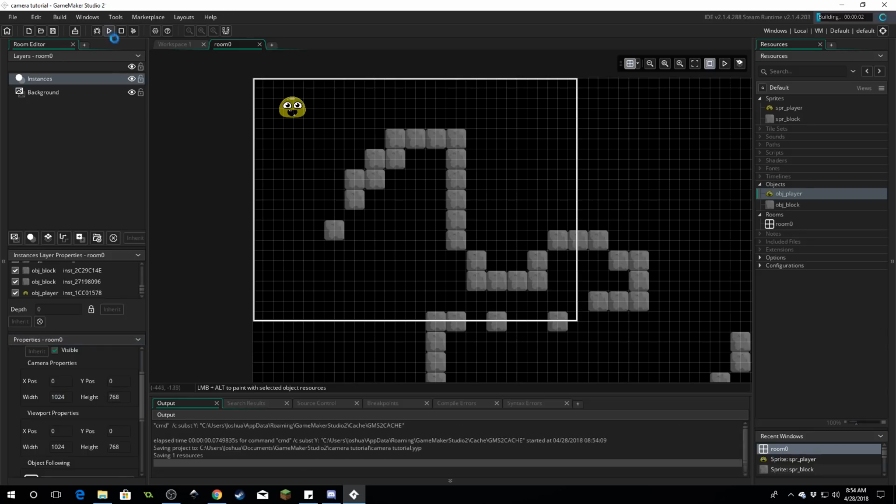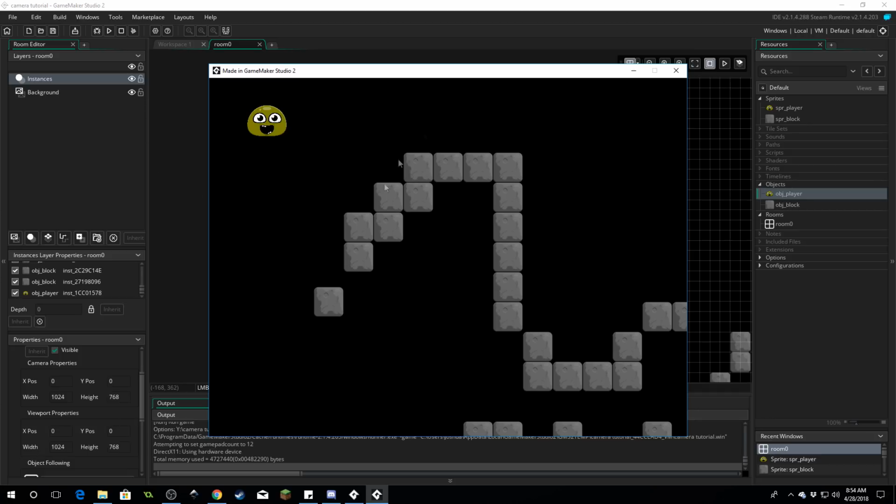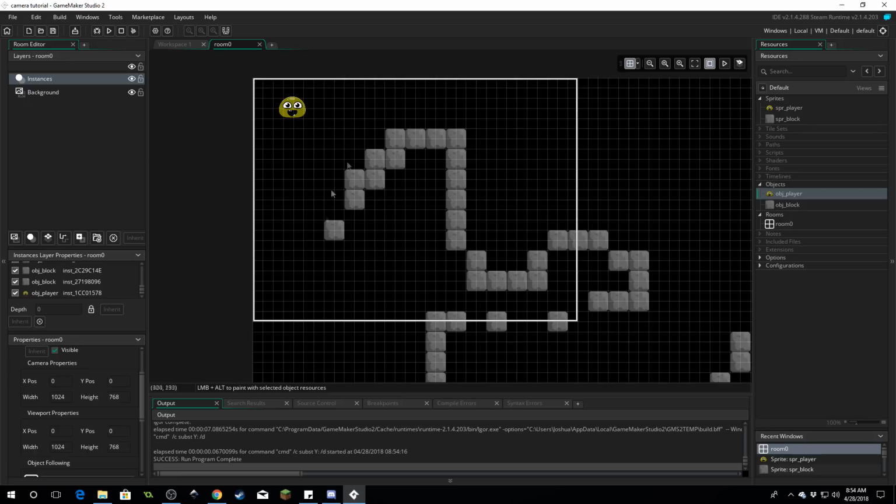But if we run it, you're going to see that now the window only shows what is in this box. So we're going to control where this box is at, and that's going to allow us to scroll.